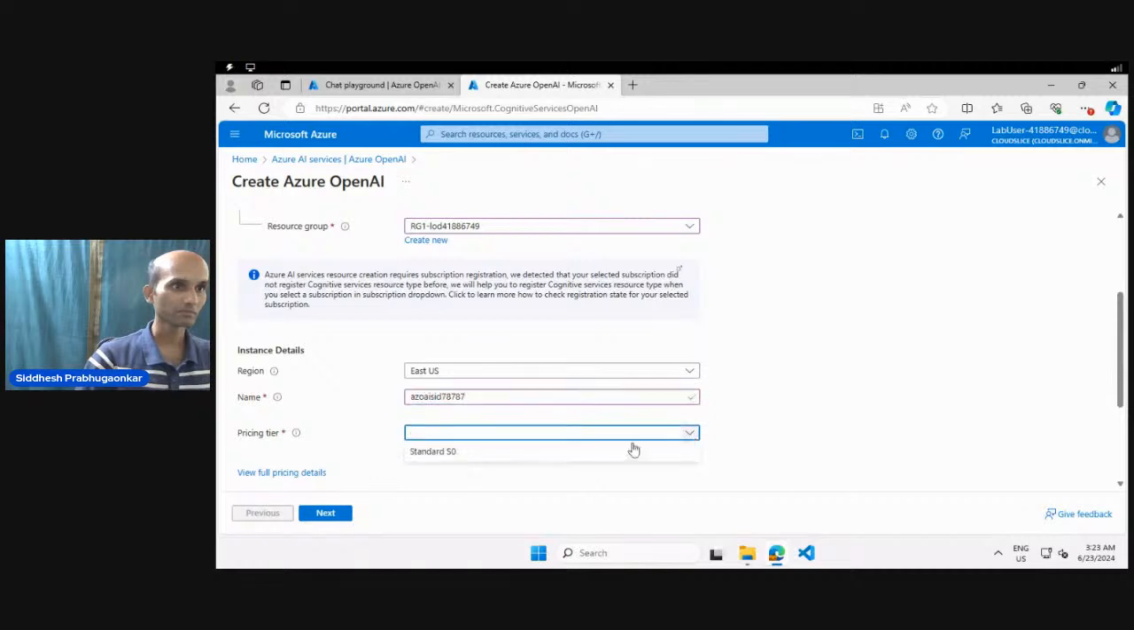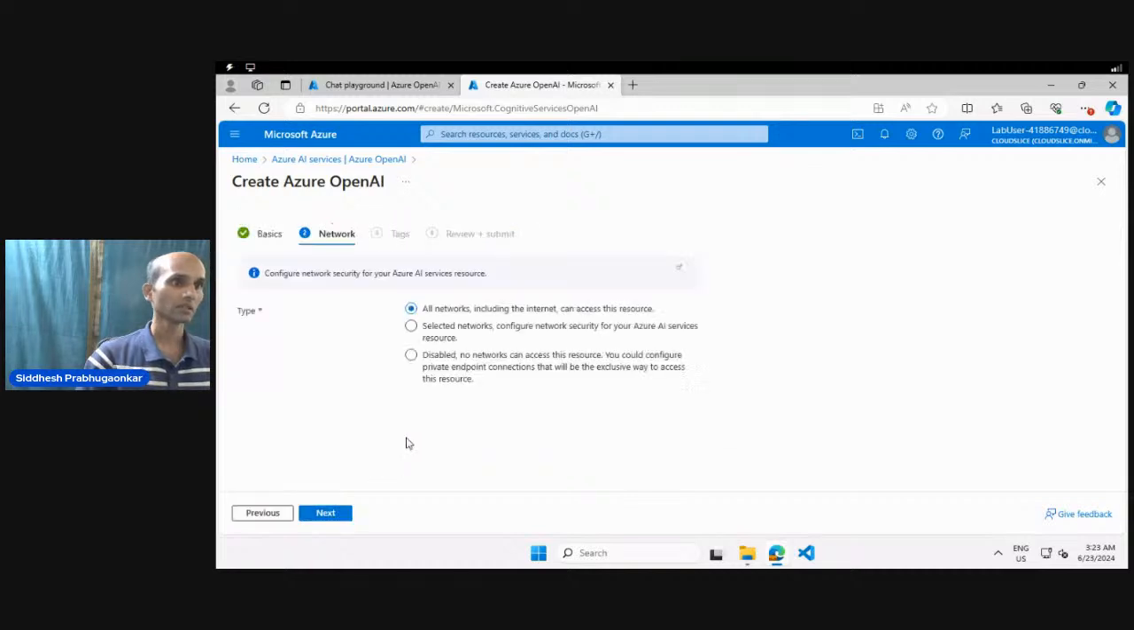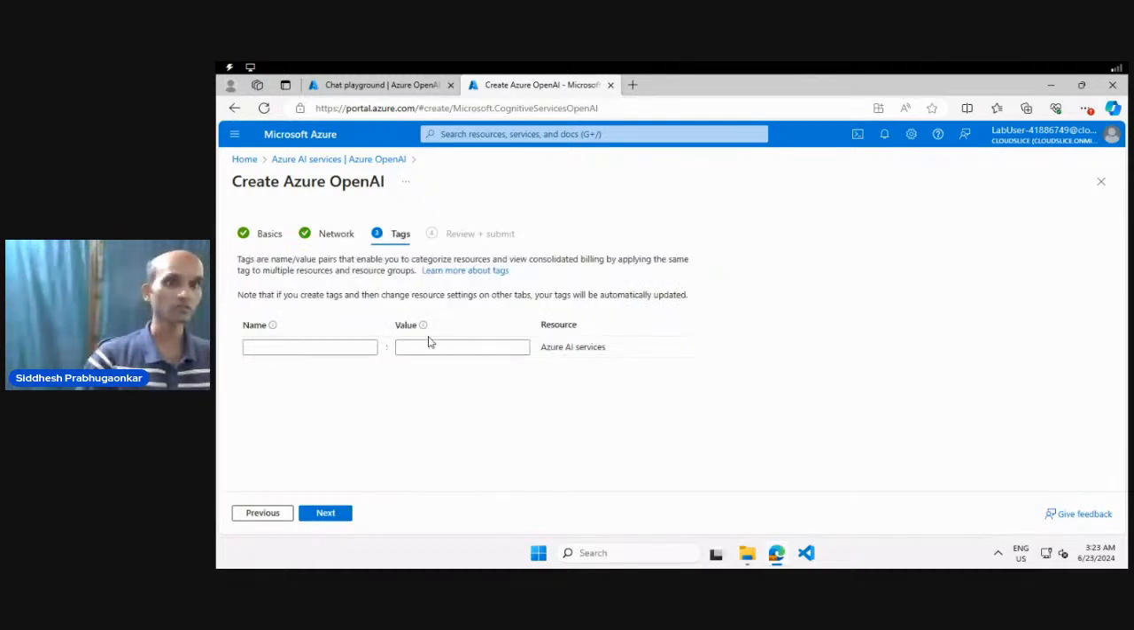I will give a unique name. Once done, choose a pricing tier. Currently, only one pricing tier is available. Click on next. We can limit to either specific network, virtual network, or allow from all network. I'm going to choose the first option.